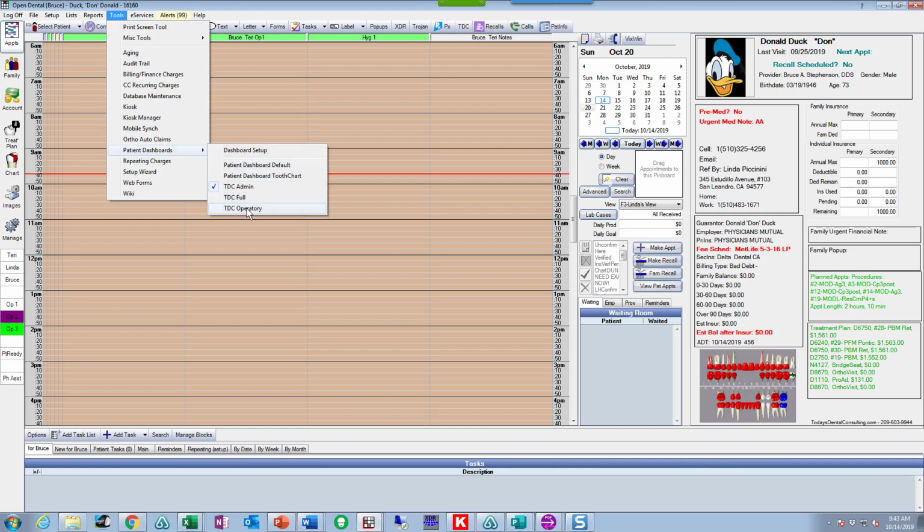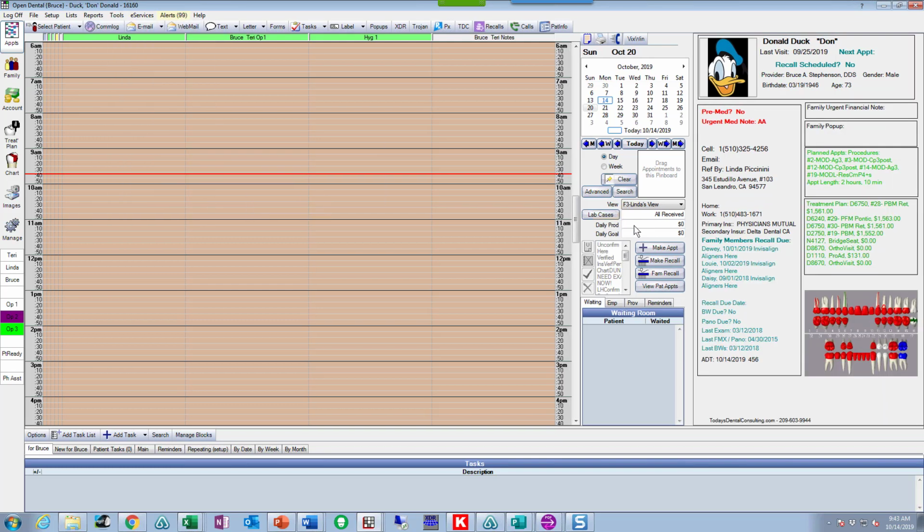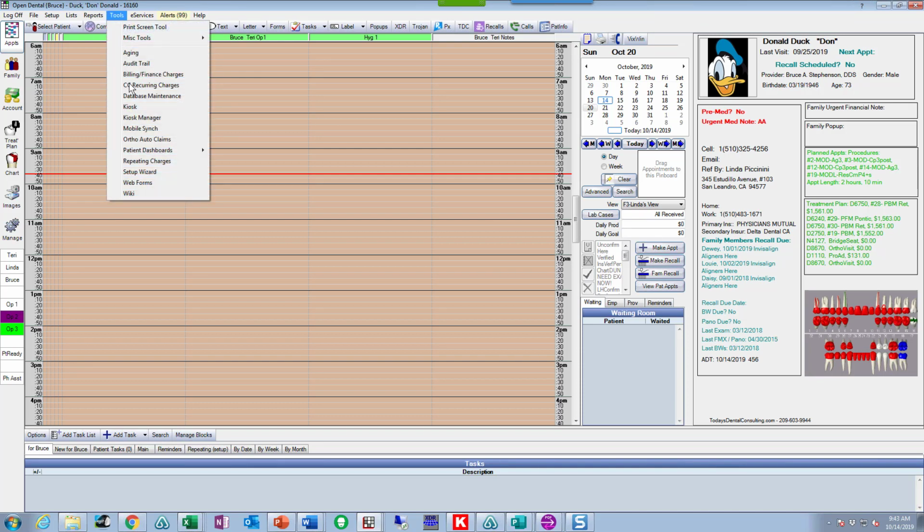I can go in here and I can look at the operatory view. It's a little bit narrower. And it has more clinical information, particularly about recalls in here. I'm going to come back and talk about these different things in just a second. So I have three different views in there. And again, you can use whichever one you want. You can modify these. And I'll show you how to install them and modify them in another video. So let's go back to my favorite view, the full.